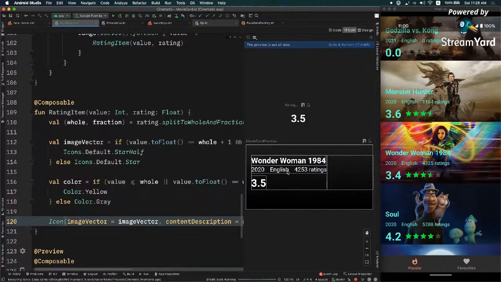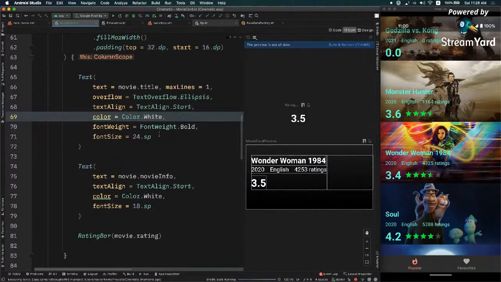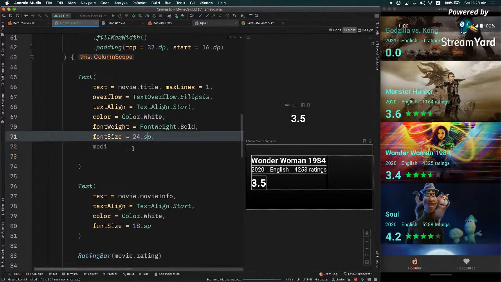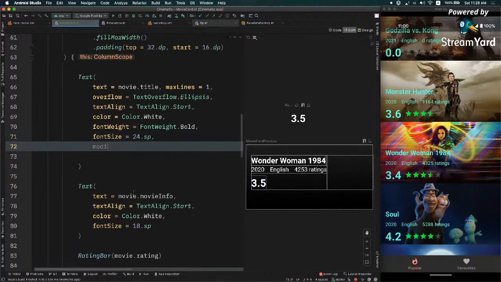Meanwhile, what we can do is go back to the text and give it some padding. So give this a modifier. Okay, Studio just found. Okay. So modifier equal to Modifier.padding top is equal to 8.dp.